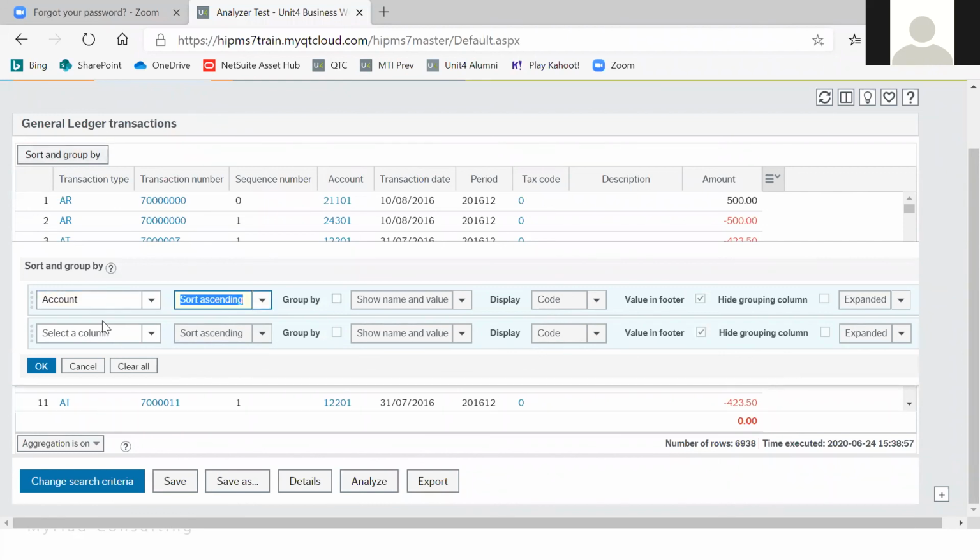And you can see how easy it is to save the reports and then to retrieve the reports and edit them, take the reports out to the analyze tool and see what you can get from the system.